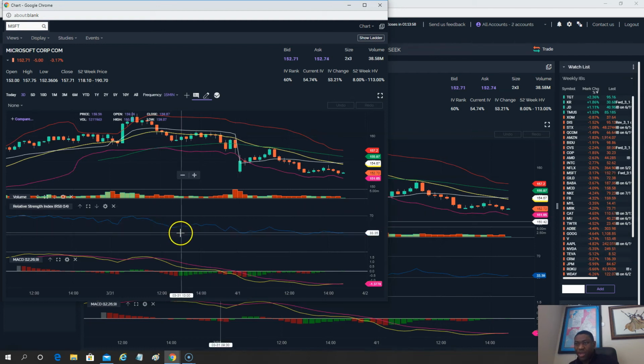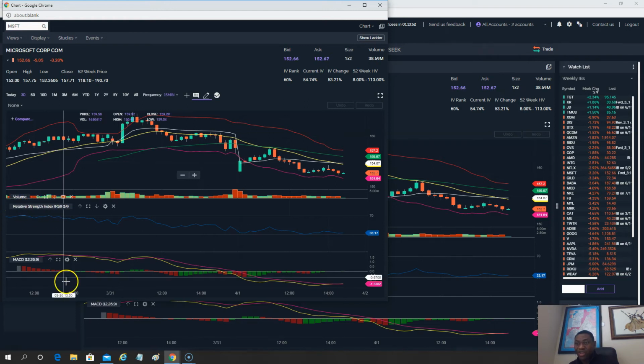So we have the relative strength index. That's what RSI is, not indicator. Relative strength index, sorry about that. Moving average convergence divergence on here, and then we have the volume here as well. So this is for the stock itself. Do not confuse that with when I sometimes show you in the videos the same chart, but I usually do that for options.